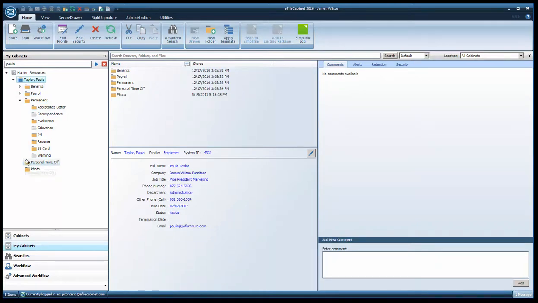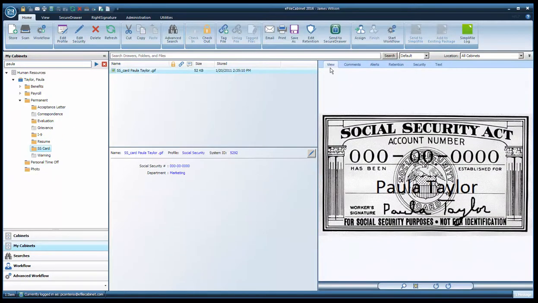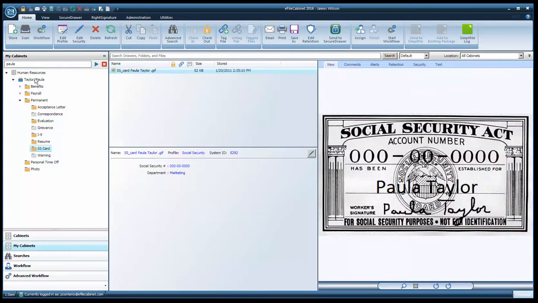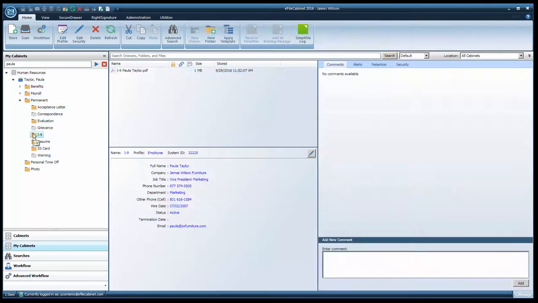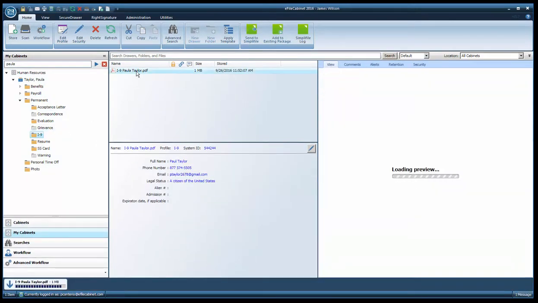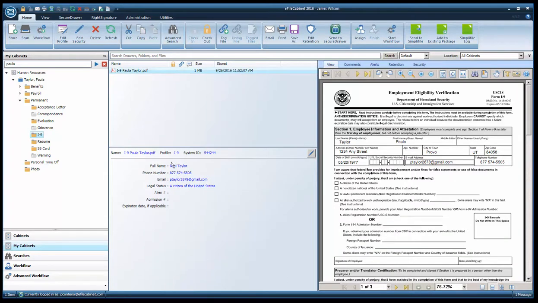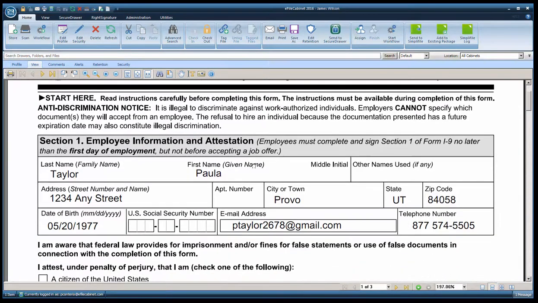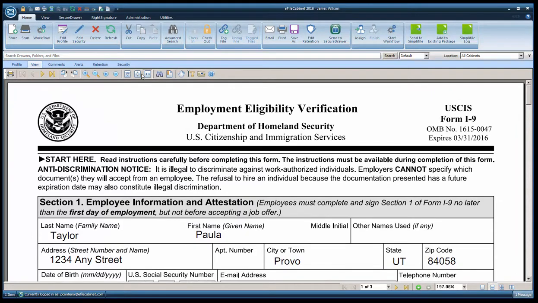So let's go to the Social Security folder, and there is her Social Security card that I can look at very quickly. And go back, and you can see I have an I-9 here, and notice the profile information that comes up, and we'll talk more about that in a minute. And there's Paula Taylor's I-9, and notice how it changes to an I-9 profile, and very quickly I can see this document. And I can change the size if I wish very quickly.